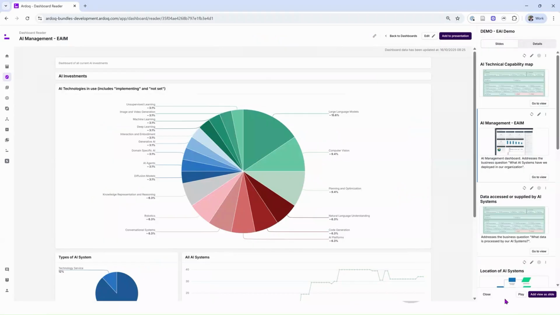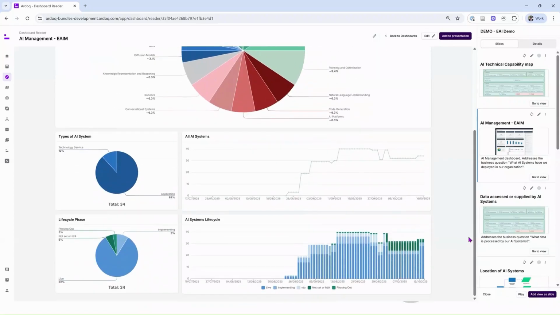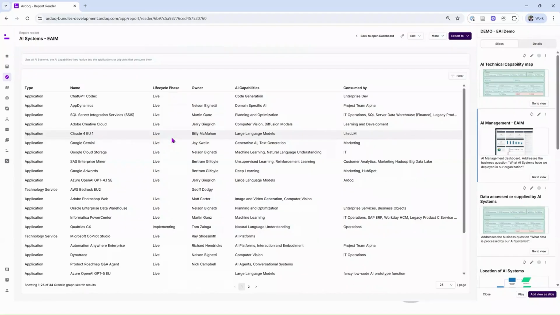The dashboard starts with a breakdown of the AI capabilities you're using. And here you can see the split between the AI systems that are frontline applications and those that are supporting technology services, your adoption of them over time, as well as a breakdown of them by lifecycle phase. You can drill into the data that sits behind the chart to see the details.